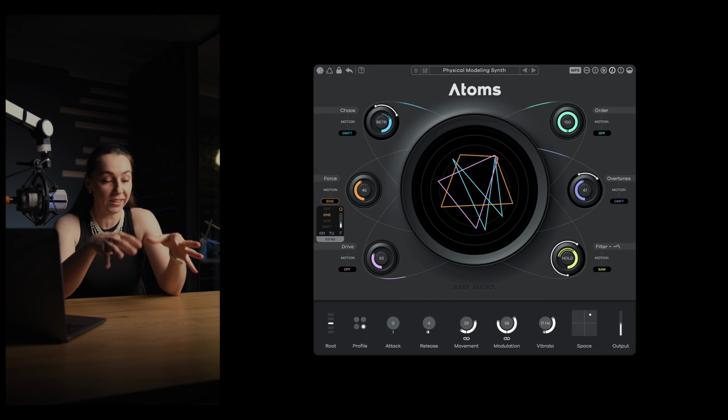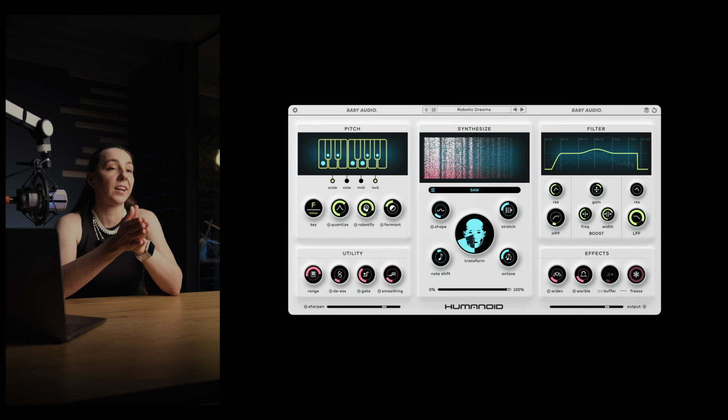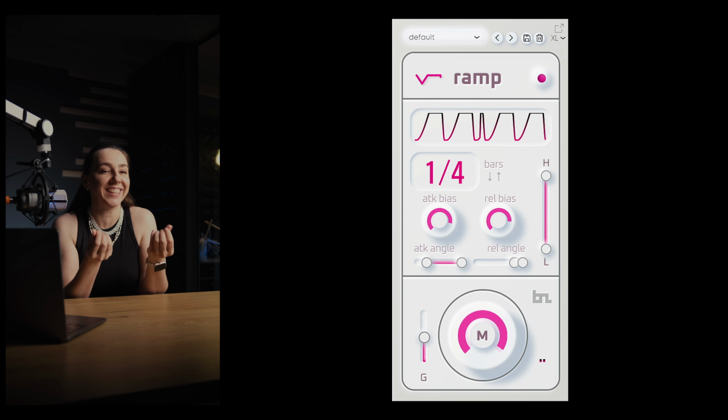Just like with Baby Audio, they don't have a clear, pure neomorphic style, and I like it, because it's tasty. It's something unique yet recognizable across the plugin line of this brand.